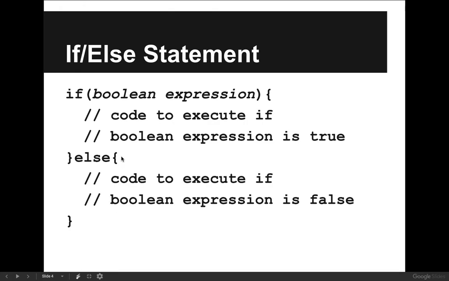So an if-else statement does the same exact if. Okay, so here's our if, here's our open and close bracket, Boolean expression, code to run if it's true. But now, if we have code that we want to run if the value is false, we have that here.